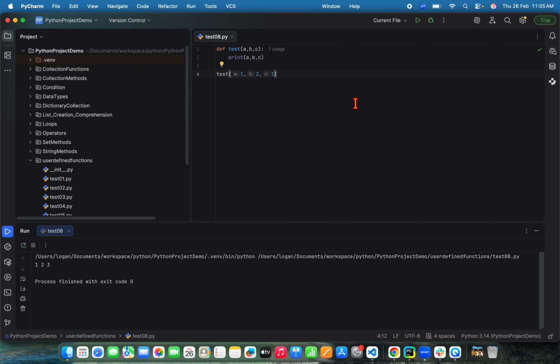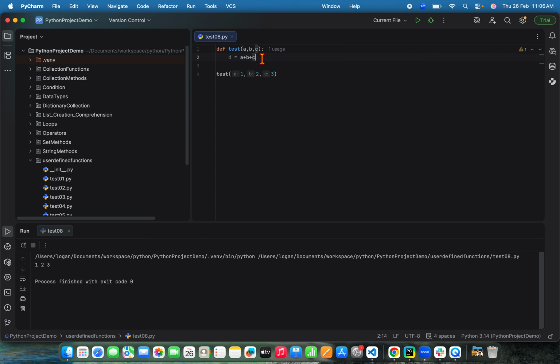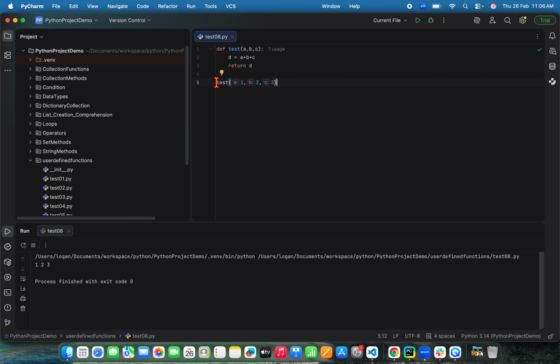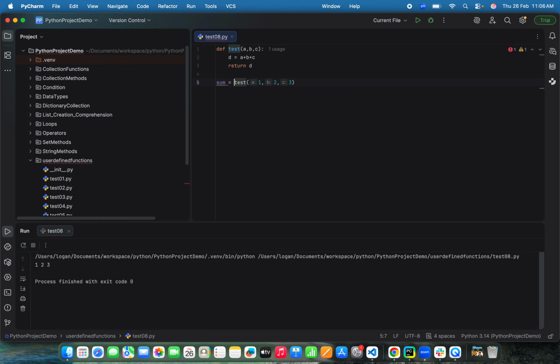Now what are we going to see? How can we have multiple return statements? This function is not returning anything, but if I want to return something, for example, if I pass these 1, 2, 3, then I want to add them, say d is equal to a plus b plus c, and then I want to return this d. When I return it, I have to collect it in another variable. So let me say sum is equal to this, and then I'll print sum. This is printing 6.